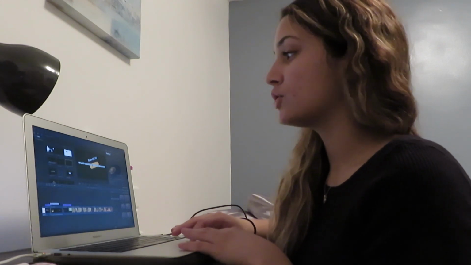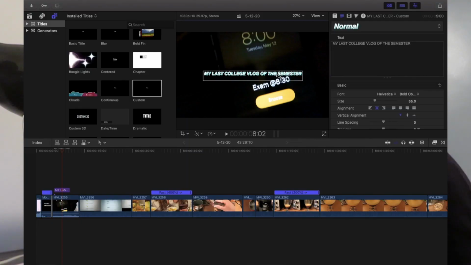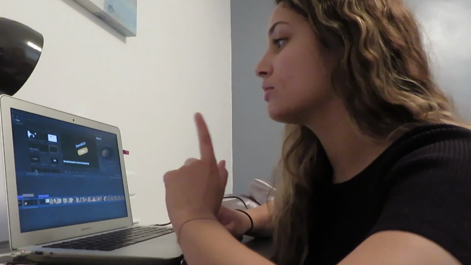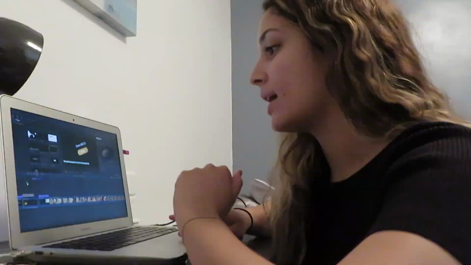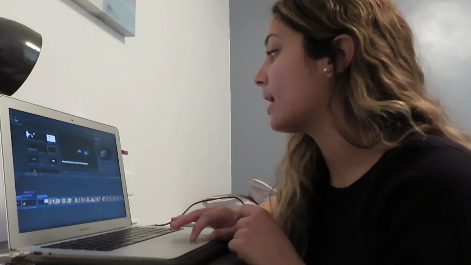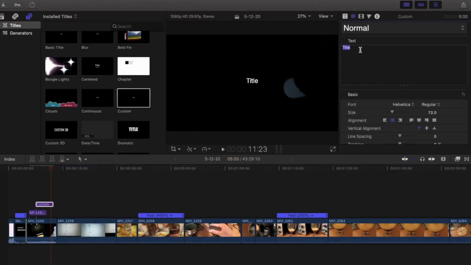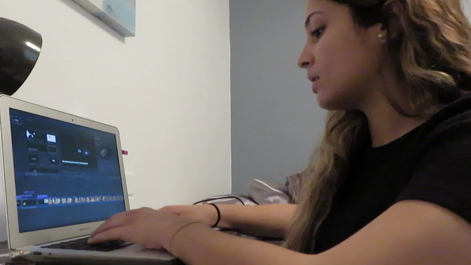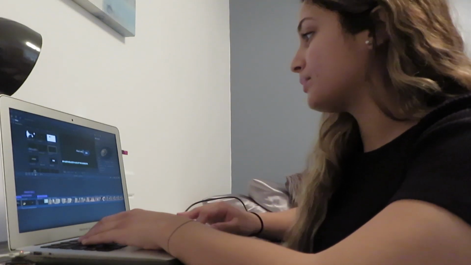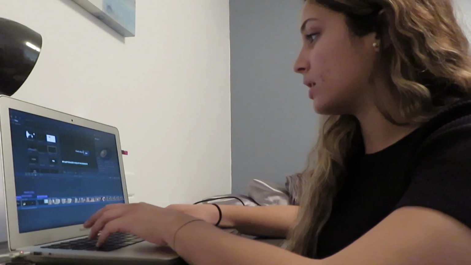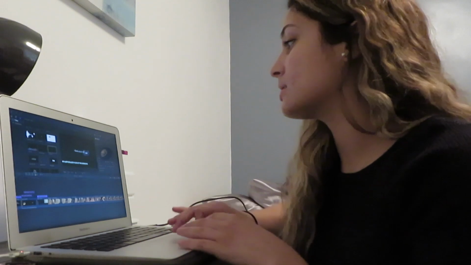Now I'm going to drag the text. I want it to the bottom right here. So now I'm going to add my other text right on top of it. So I'm going to drag custom again. But this time I like to use a different font. So for this one I like to use the handwriting Dakota font. And then what I like to do is I'm going to write finals day 2 and 3 because that's what this vlog is going to consist of.